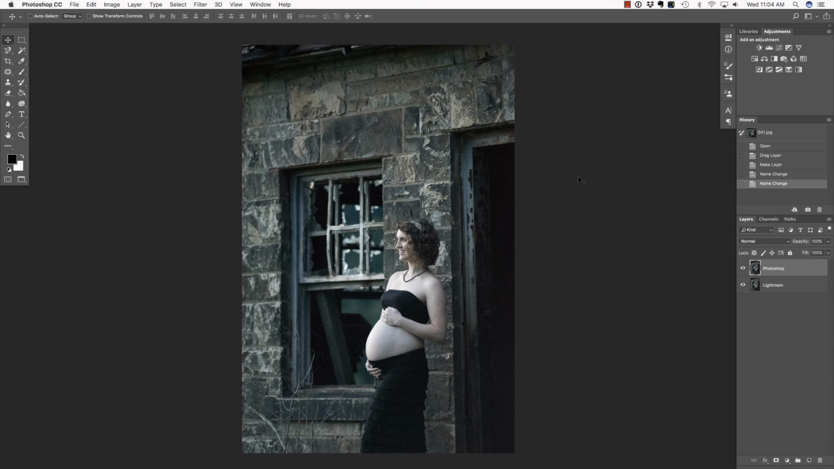In this video, we are going to explore noise reduction inside of Photoshop.